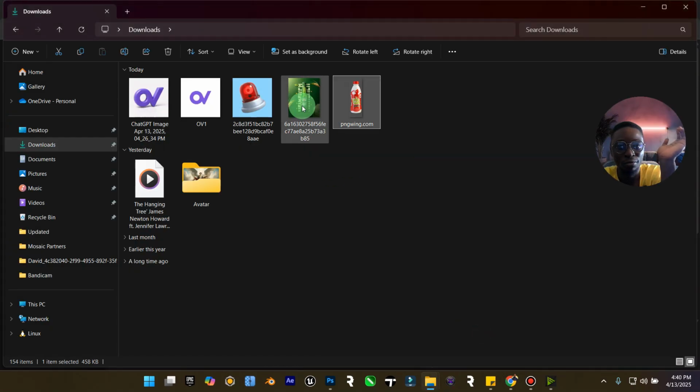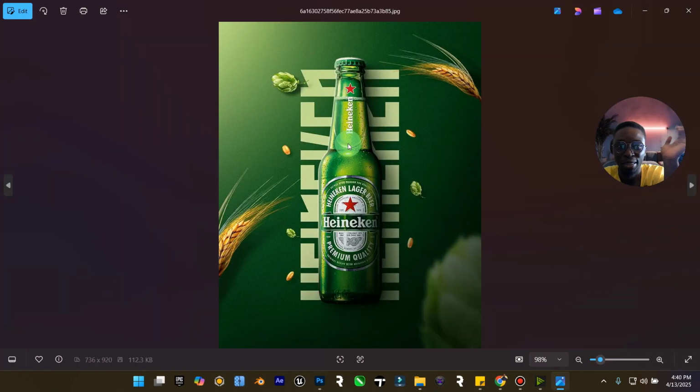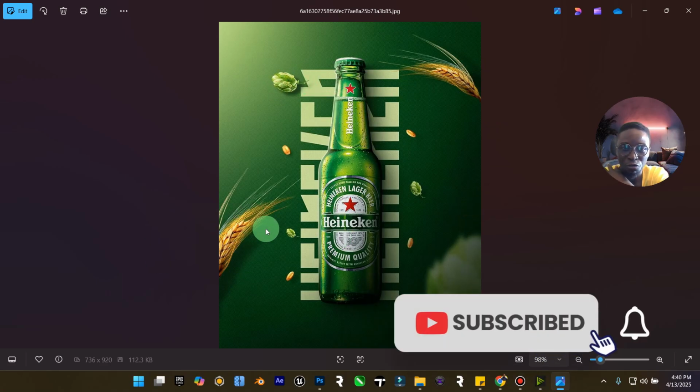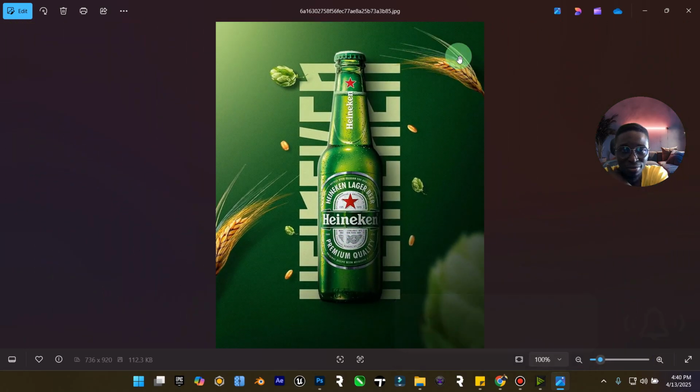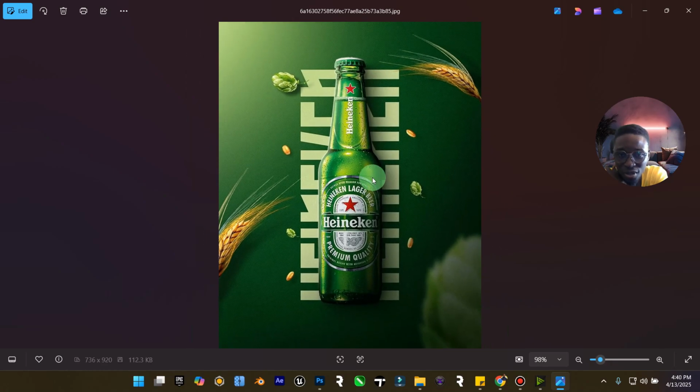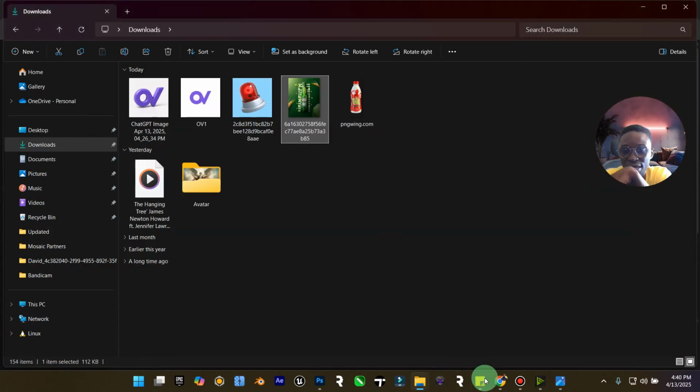Now, just for a refresher, this is exactly what we downloaded from Pinterest. You can see this is the Heineken bottle. The name Heineken is under the bottle. We have some elements, I don't know what elements these are. I don't know whether it is wheat or millet or something. I don't know, but this is exactly what we have. Now let's see what ChatGPT has created.